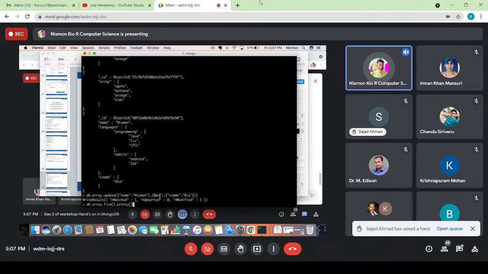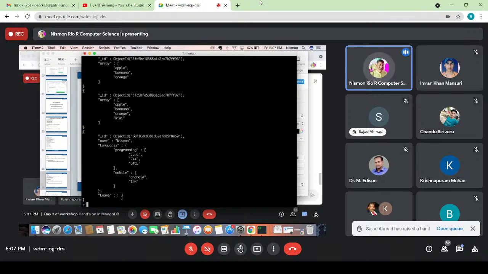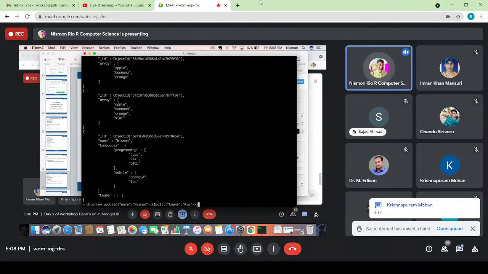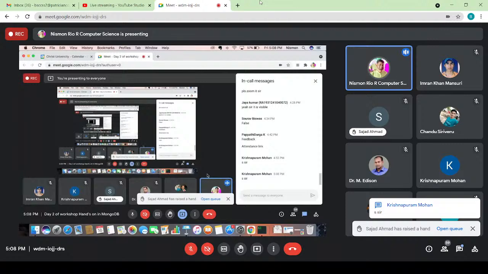So if I want to see this result, you can see here. Can you see this? Now the last name key-value pair has been removed from my database. It is showing a null value, which means no values are there. So the last name Rio has been removed from the database. Is it clear? Okay, so these are the two methods we use in the array concept.